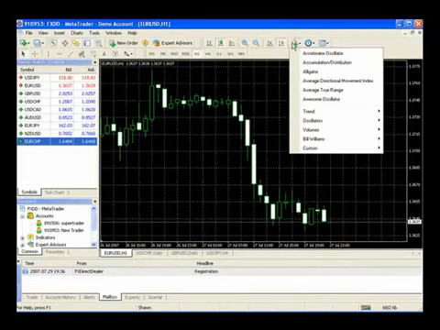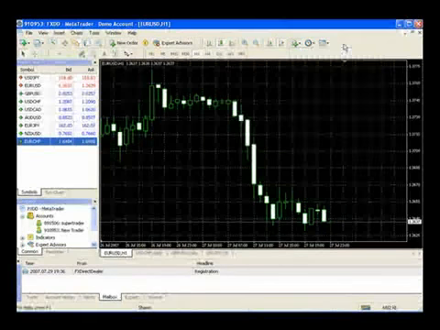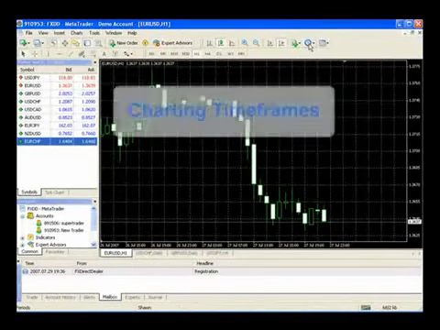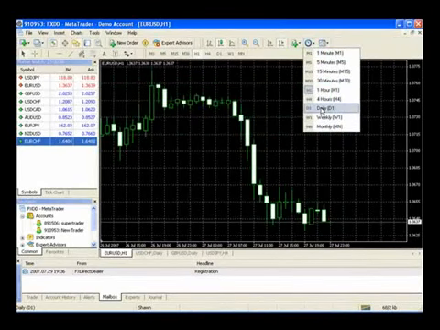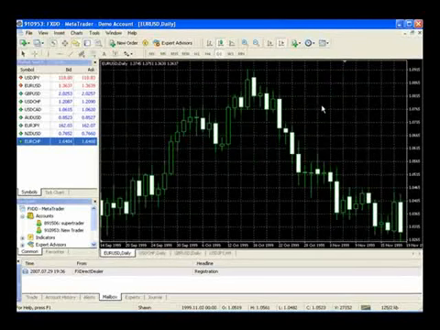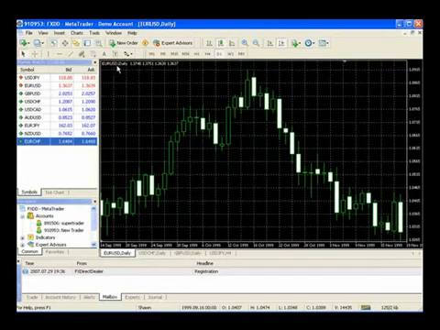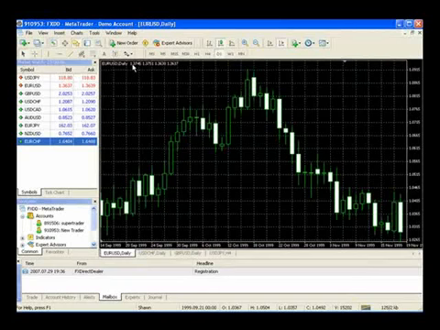The next button over allows us to quickly add any of the indicators and oscillators available in Metatrader. The next box over allows us to change the time periods we're looking at. Let's say we want to look at a daily, we simply press daily. And it changes our charting picture to a euro versus US dollar on a daily time frame, and you can see that here in the top left corner.